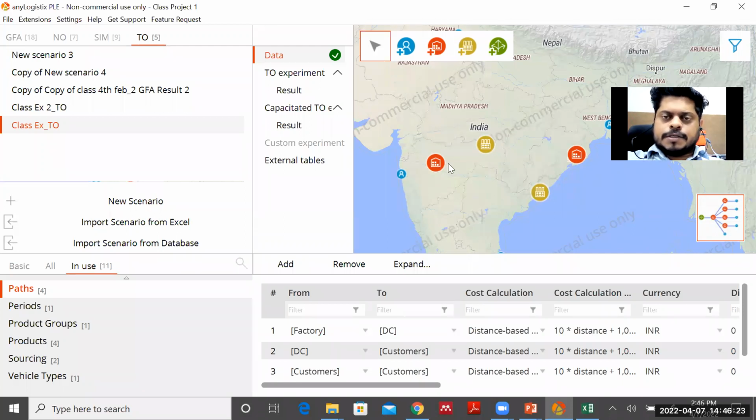So the only challenge here is that in this non-commercial or academic version, the transportation optimization will not consider the factory, right? That is the only problem. Otherwise, it will consider the path between distribution center and the customer. Now, let's say that is the problem I want to solve. So my vehicles are moving from distribution center to customers.